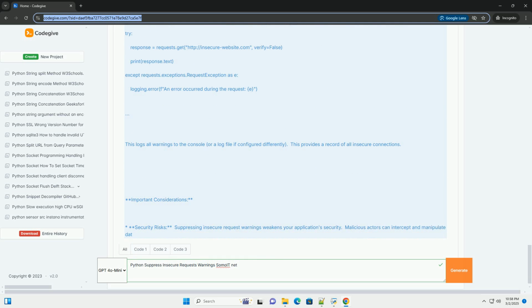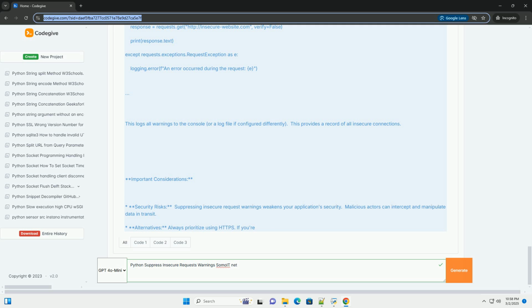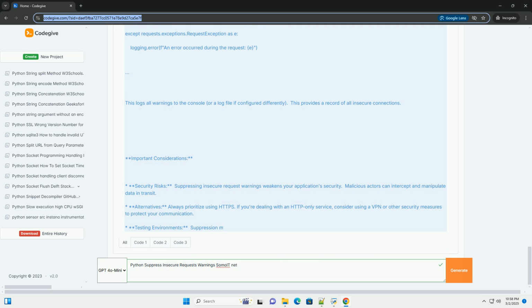Why it's discouraged? This approach is highly risky. It hides warnings for all insecure requests, potentially leaving you vulnerable without knowing it. Use this only as a last resort and only if you completely understand the security implications and have other mechanisms in place to ensure security, like a dedicated VPN or other security layers.